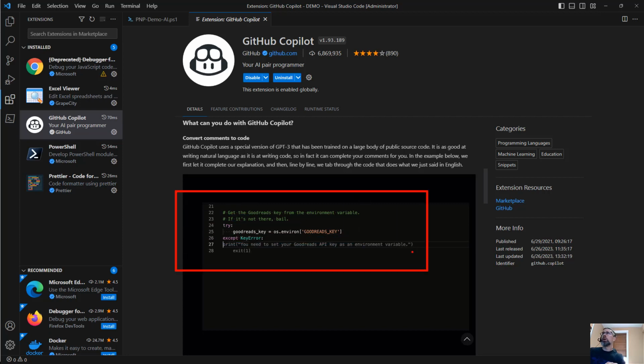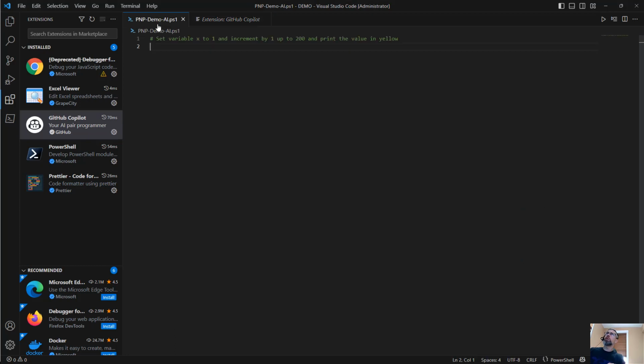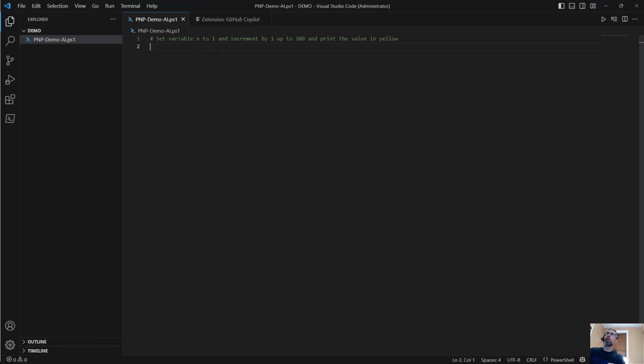And here in this demo, you can see that the commentary declares the intention of what we're trying to do, and then the prompts start to fill in after that. So bringing GitHub's Copilot back over to PowerShell, this very simple demo, set a variable, increment by 1 up to 200 and print in yellow.